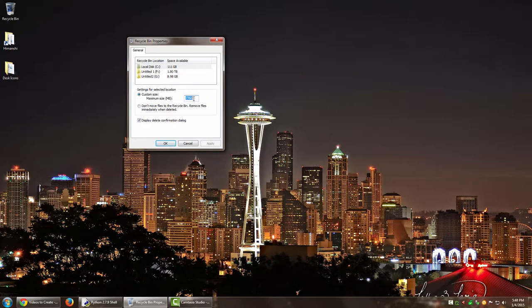Now, one thing to notice is that if your recycle bin really goes beyond the size that is allocated to it, it might just delete the files automatically, or it might throw up some strange errors. So I just wanted to warn you before you do this, but obviously, if you want to do this, go ahead and do this. So that's just how you can go ahead and allocate custom size.